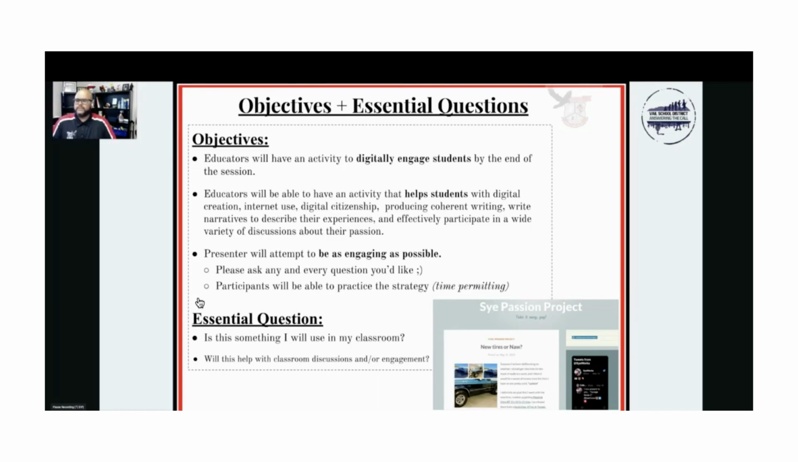And then the essential question: is this something I will use in my classroom? Again, it's not for everybody, but it can be. It doesn't matter the content. I'm an English teacher, but it can be used in history, science, math, PE, whatever. As long as a student likes something and is passionate about something, they can use it. And will it help with discussions and engagement? Again, it's a lot of standards, writing and speaking standards.